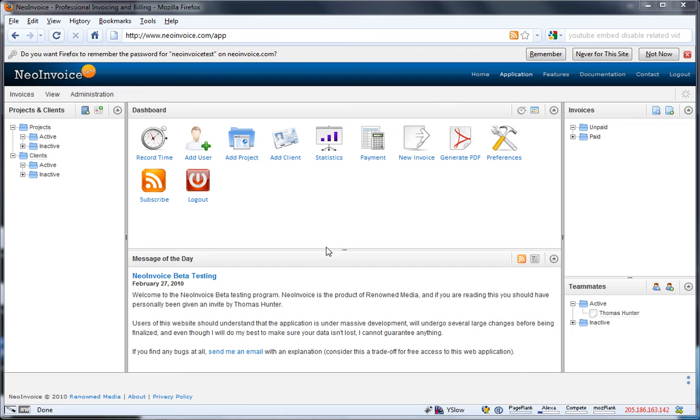The bottom center panel shows more information when items are clicked. By default, it shows the NeoInvoice message of the day. Paid accounts will be able to specify their own messages and display other company information.